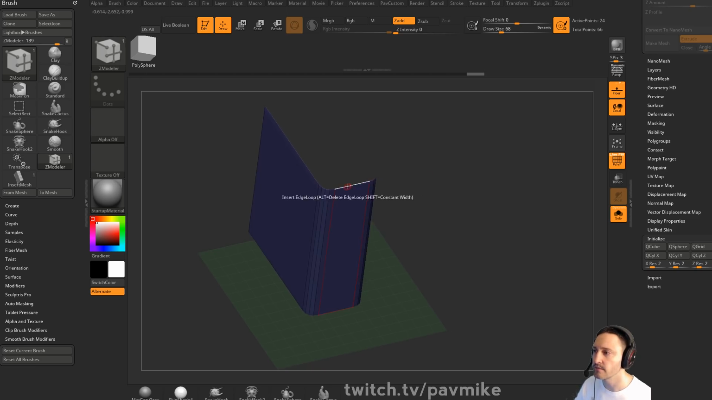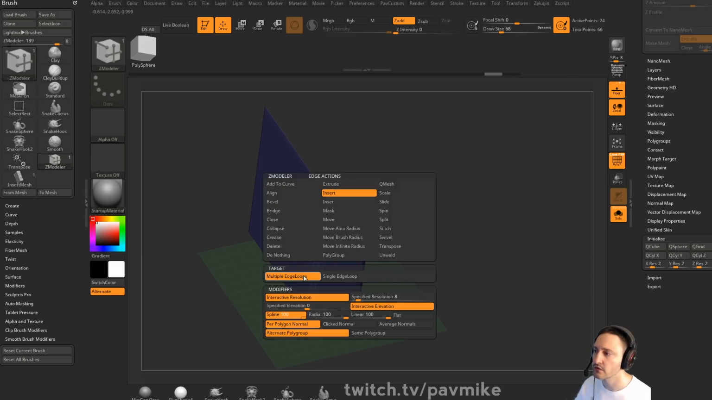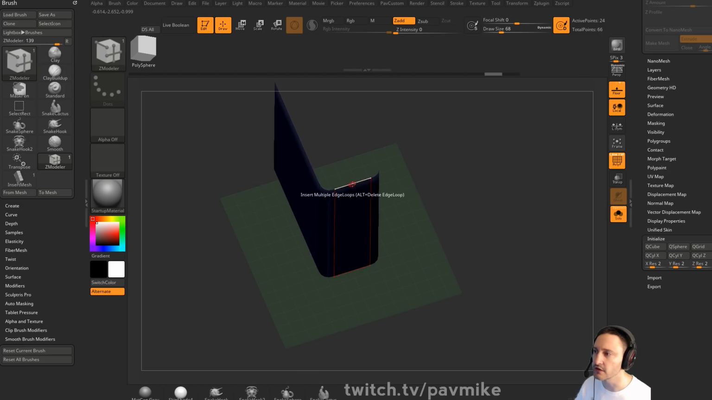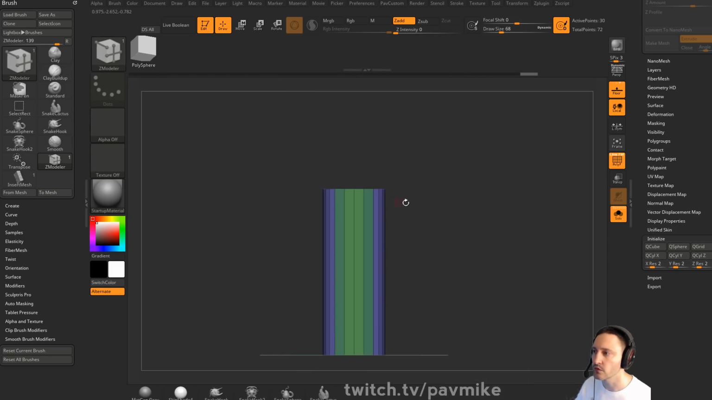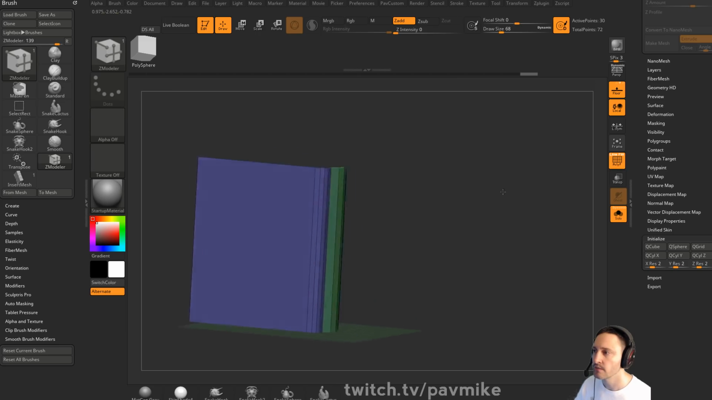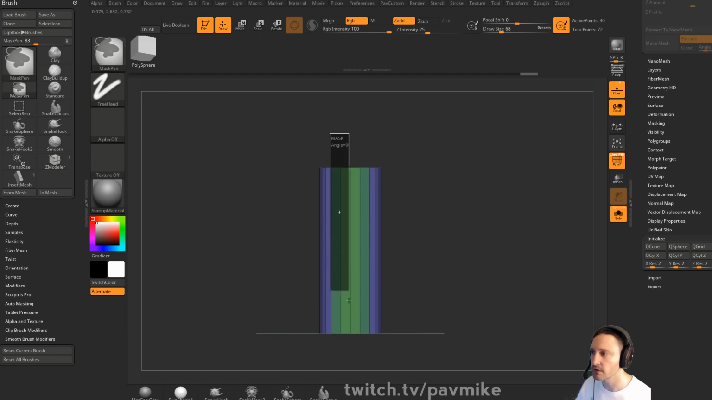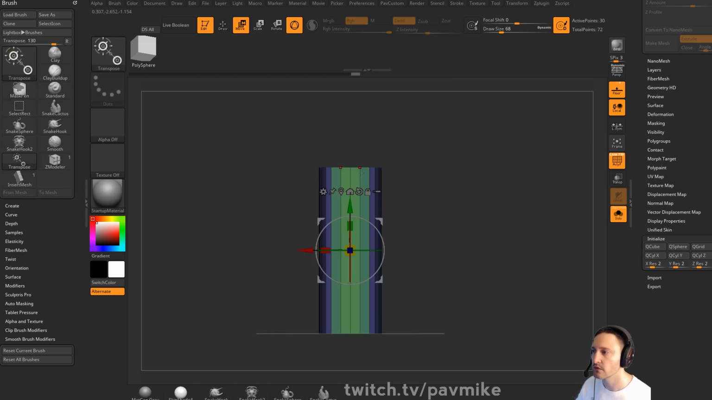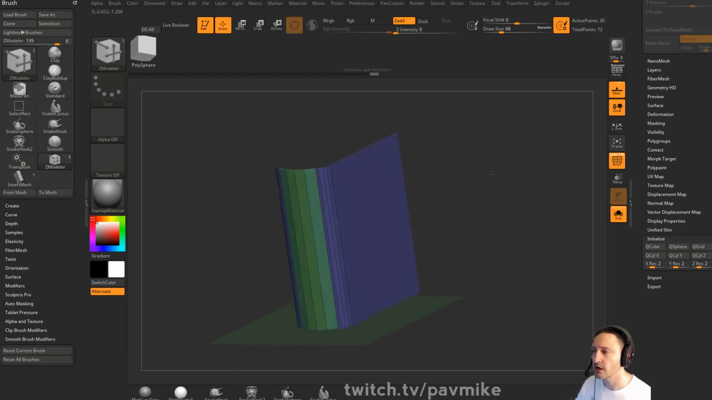We can mark this one. Let's do insert multiple edge loops, interactive elevation, and then we can just pull through here and kind of round this out a little bit if we want. Do a quick mirror and weld, make sure it's mirrored, and then we can stretch this out just a little bit. Something like that. Okay, so we've got our basic book binding.